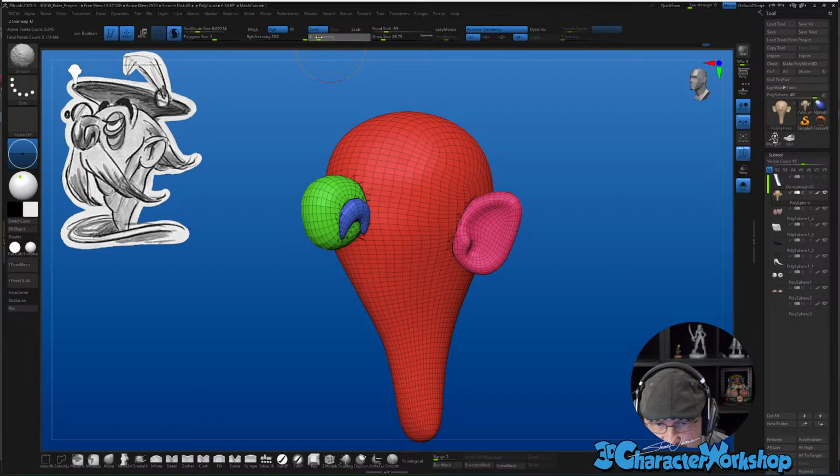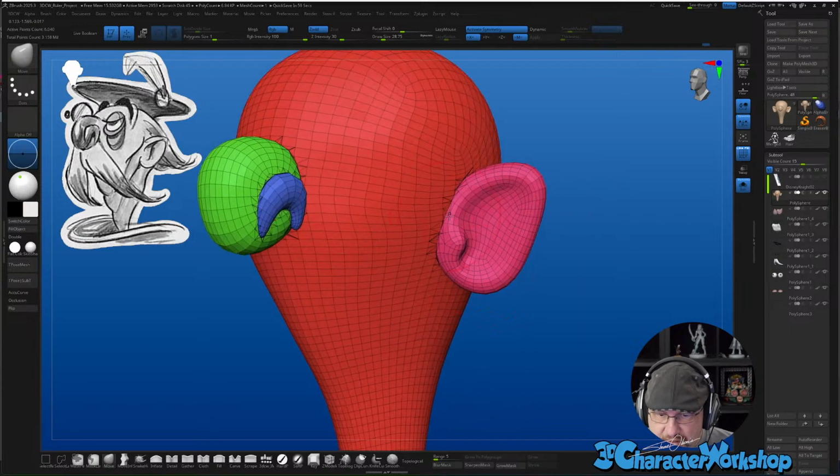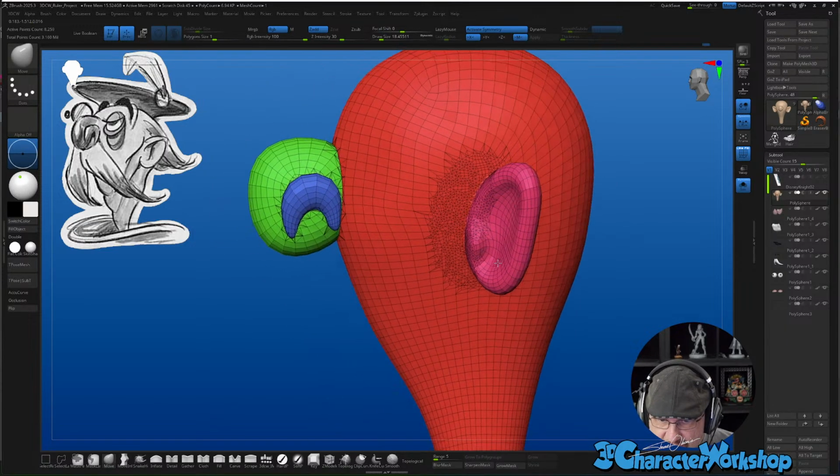But I want to turn my smoothing power way down because I just want to flood fill these areas with dynamic topology like this.